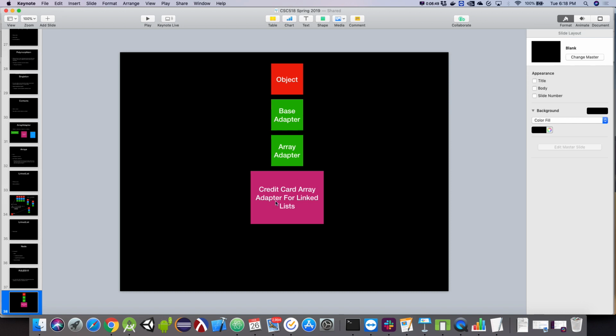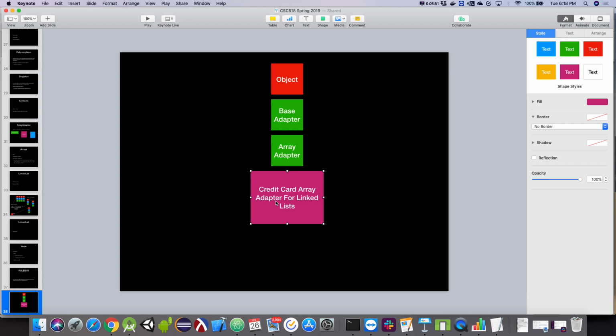All right, so we wrote this dude, right? So now we're answering your question. We wrote this guy. We didn't write this guy. So this is the inheritance model that we have based on our credit card array adapter. So we wrote this guy in terms of this guy, which is written in terms of this guy, which is written in terms of this guy.